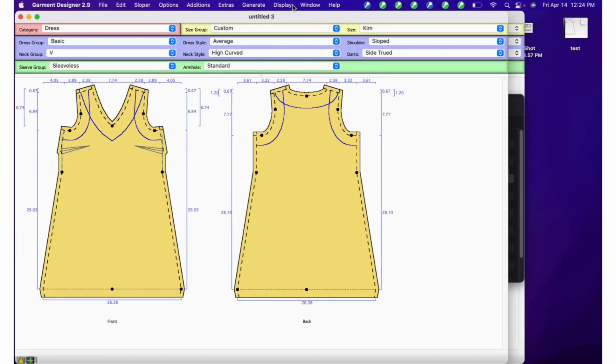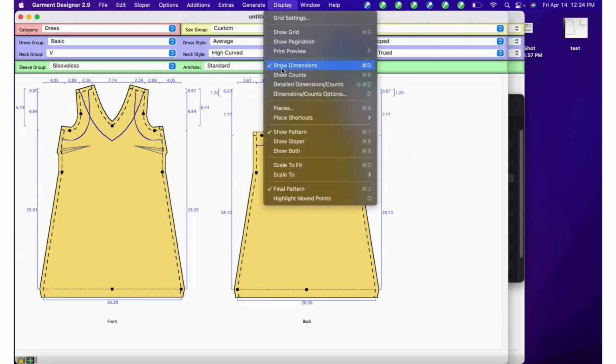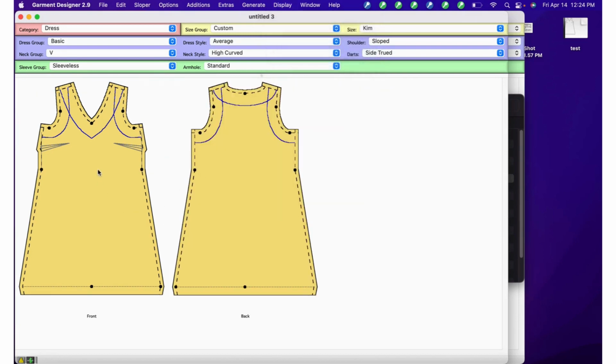And typically I will remove my dimensions, especially if I'm exporting this for further manipulation in Affinity Designer, or Adobe Illustrator, or Inkscape, or whatever you use. I recommend getting rid of as much information as you can so you don't have to delete as much on the back end. All right, so let me show you that.